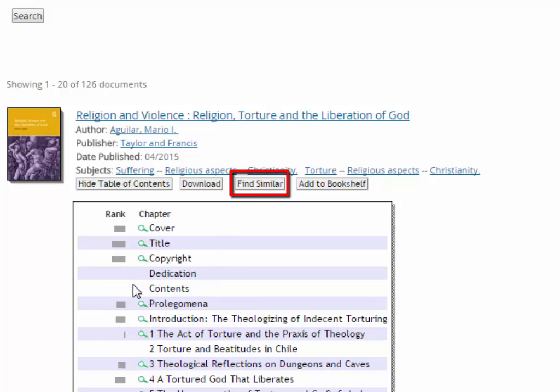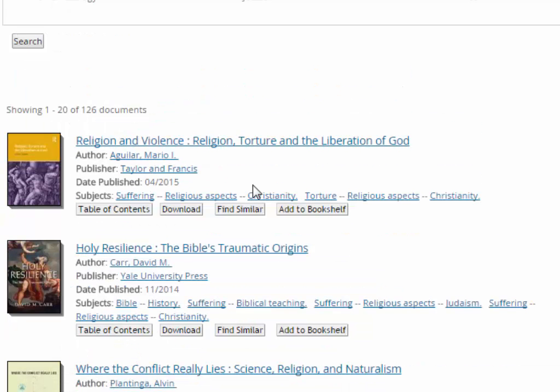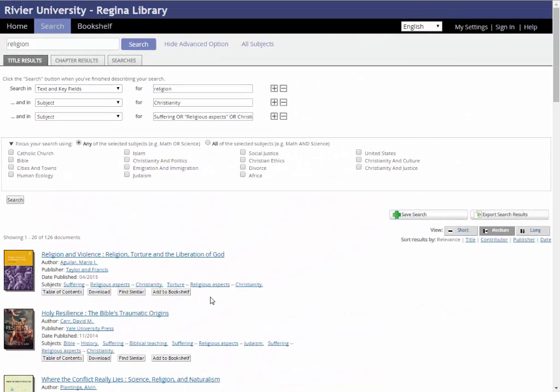The Find Similar button will pull up ebooks with similar topics to the one you clicked. The other two buttons will only work if you've signed into a personal account with ebrary. The Download button downloads a copy of the book for you to read offline. The Add to Bookshelf button saves the book to your bookshelf for later perusal. To enable these buttons, and many other features, you can create a free account with ebrary by clicking on the Sign In link along the top, and then clicking Create Account.